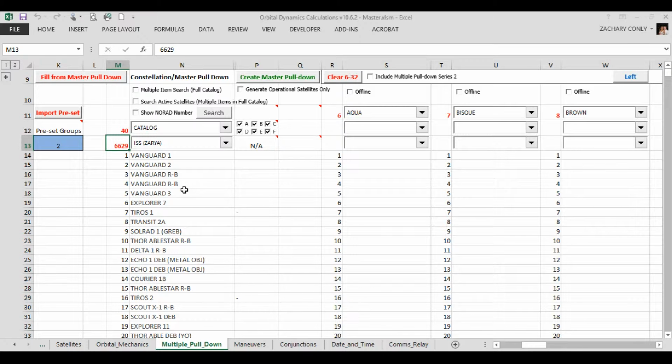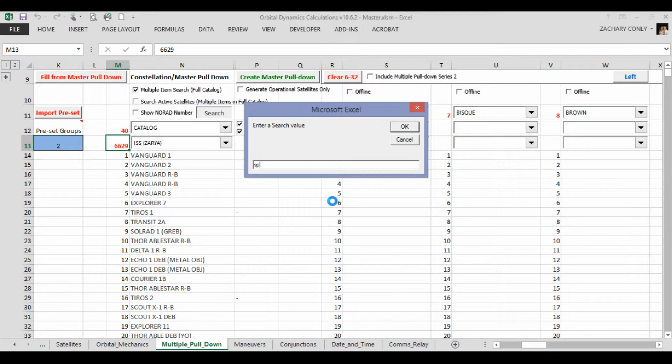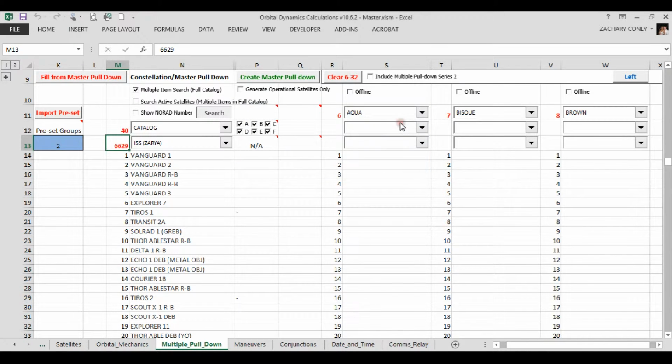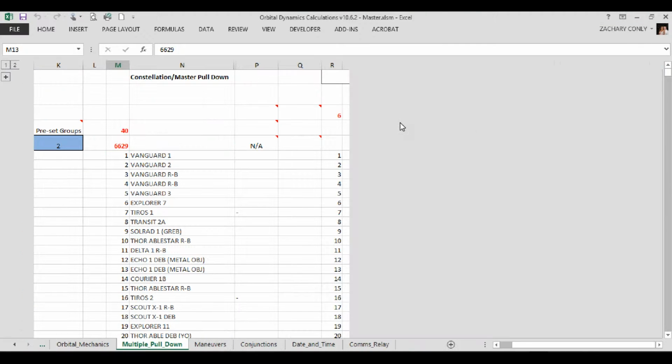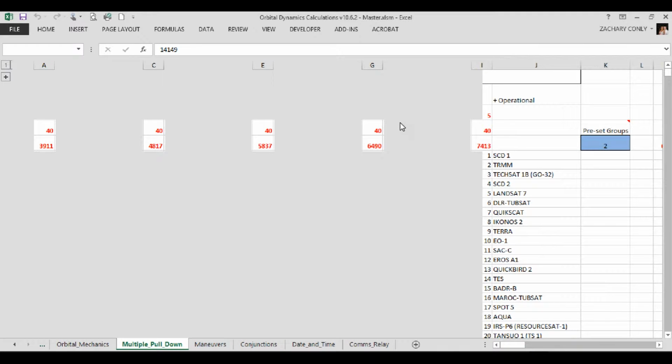Now, another way to do it is to search through the entire catalog, and I'm just going to check multiple item search. And in this case, say we want to search for SPOT, some of the SPOT satellites. So we're going to click the search button, and it'll prompt us to proceed. Yes, we do want to proceed. Just type in SPOT. Okay, now it's going to go through the entire 15,000 item catalog, and it will then fill in the data for the SPOT satellites into the multiple pull down sections.